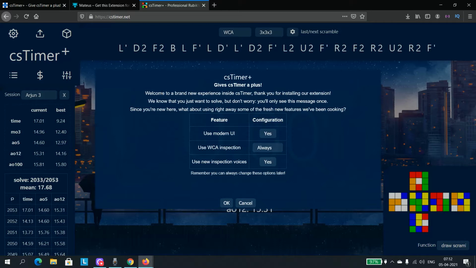Welcome to a brand new experience inside csTimer. Thank you for installing our extension. We know that you just want to solve, but don't worry, you will only see this message once. Since you are new here, what about using right away some of the fresh new features we have been cooking? Feature configuration. Okay, there is use modern UI. I will select yes, because this looks very nice. Use WCA inspection. Yes, I need this. Use new inspection voices. I will keep it on yes. The new voices of Sean Speedcube review, I think.